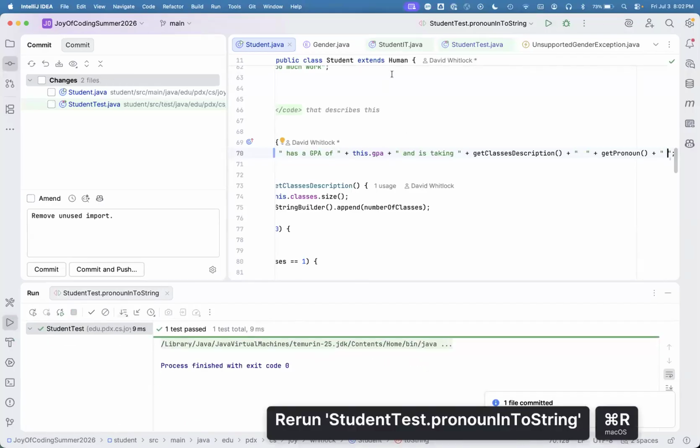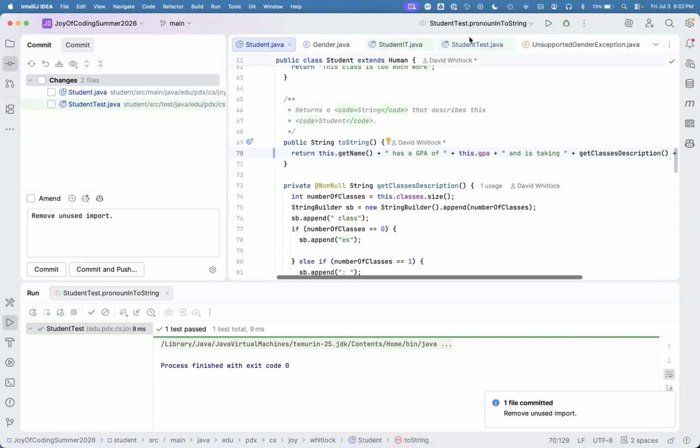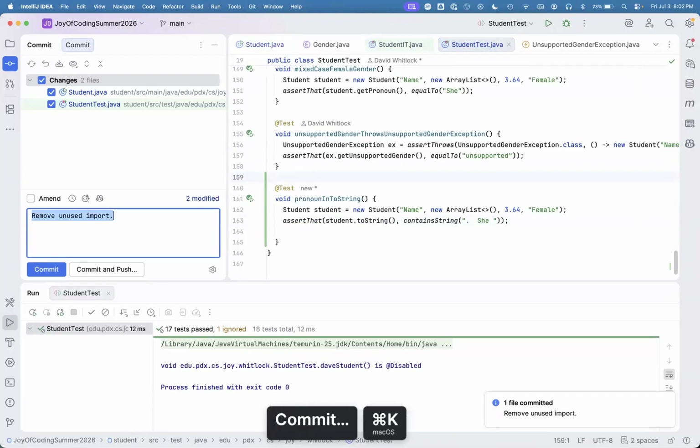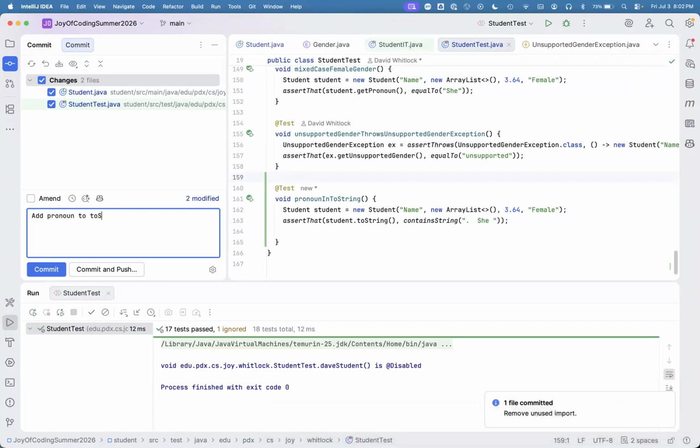Awesome. And now I want to run all of them. Go to student test and run all of them. Sweet. Okay. I don't think I need to test all the different genders. That seems like overkill, or I think all those tests would just pass on the first try. So I think it's okay. Add pronoun to toString.